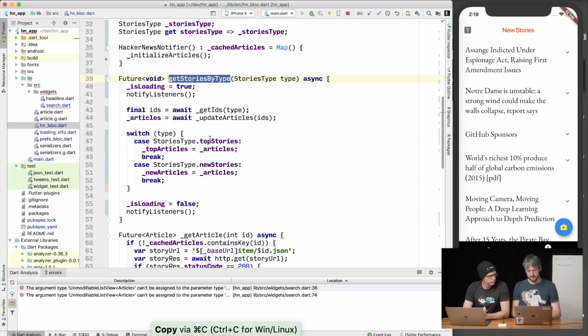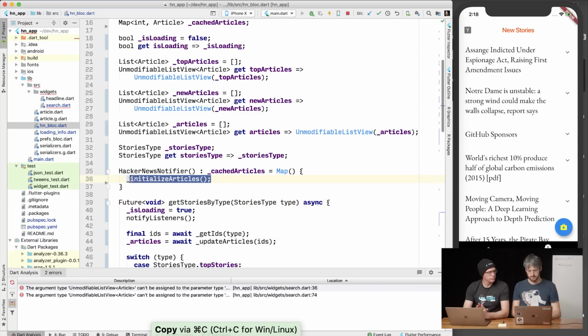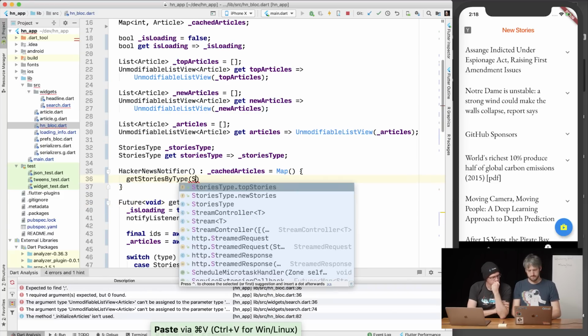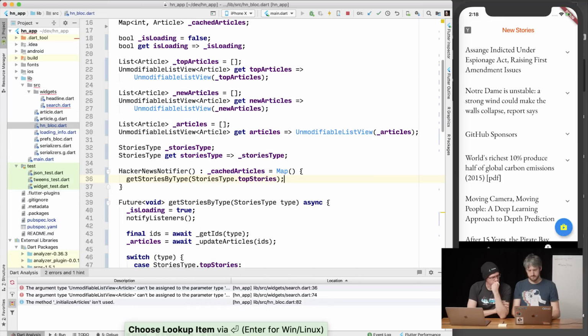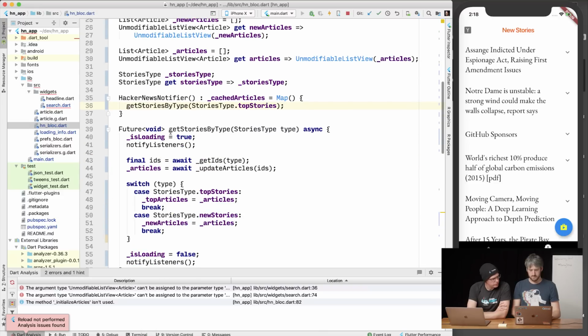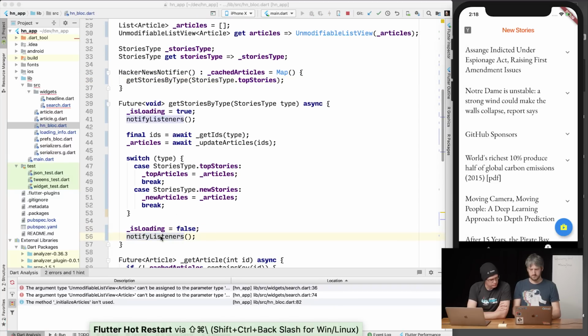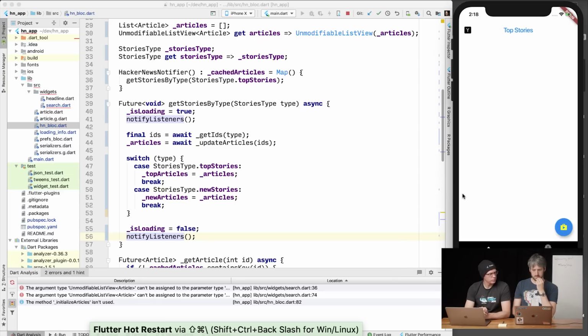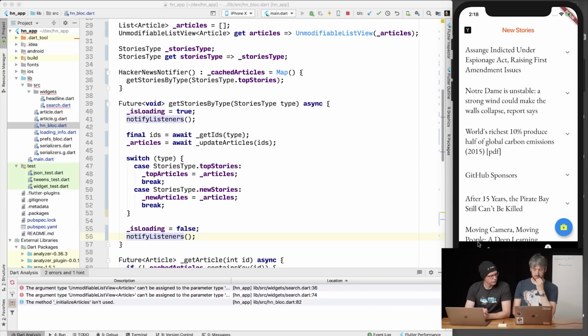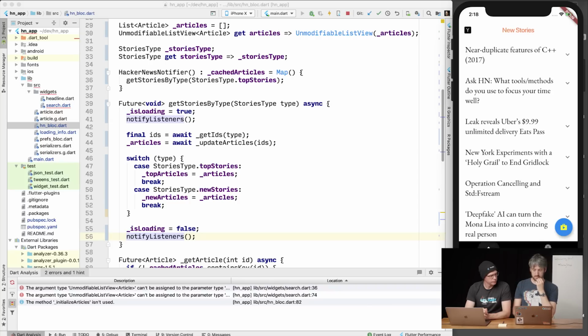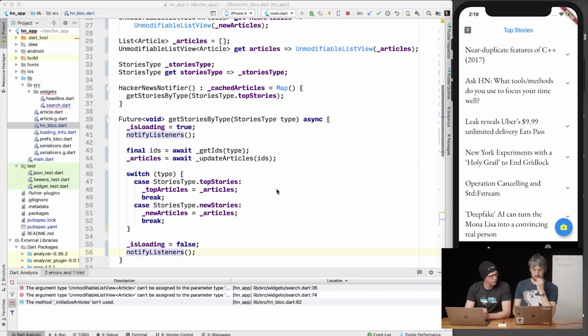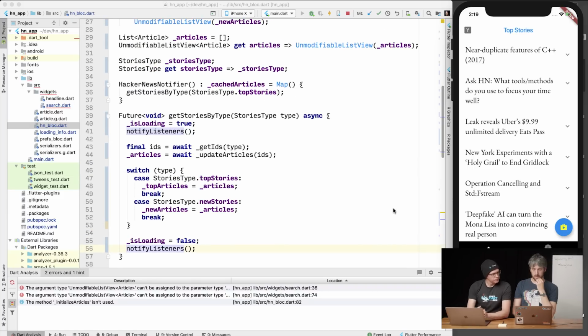Okay, so this evidently works. So what if I do this? But that only puts it into the cached articles. Are we using cached articles anywhere else now? No, it's also, it actually notifies listeners, so it could work. But it doesn't. And then it does. What is happening here?